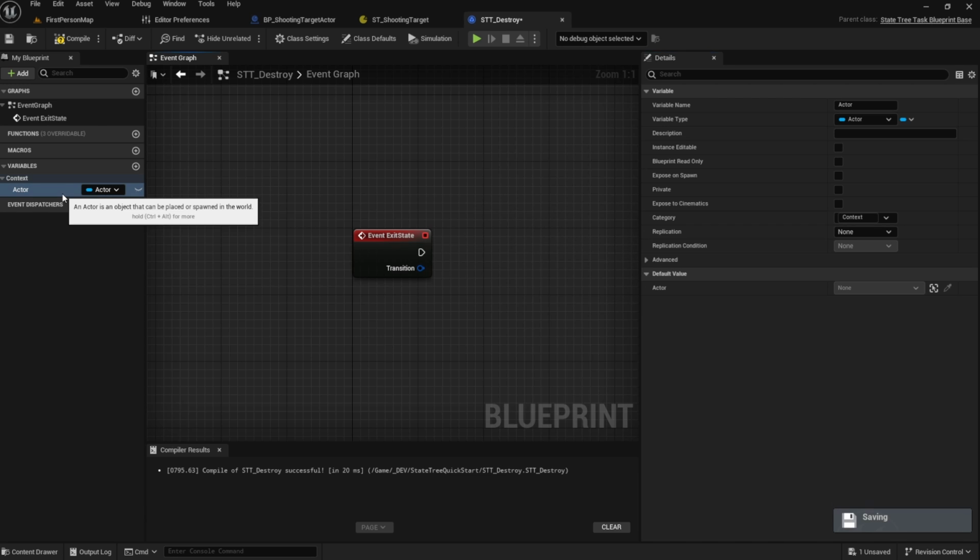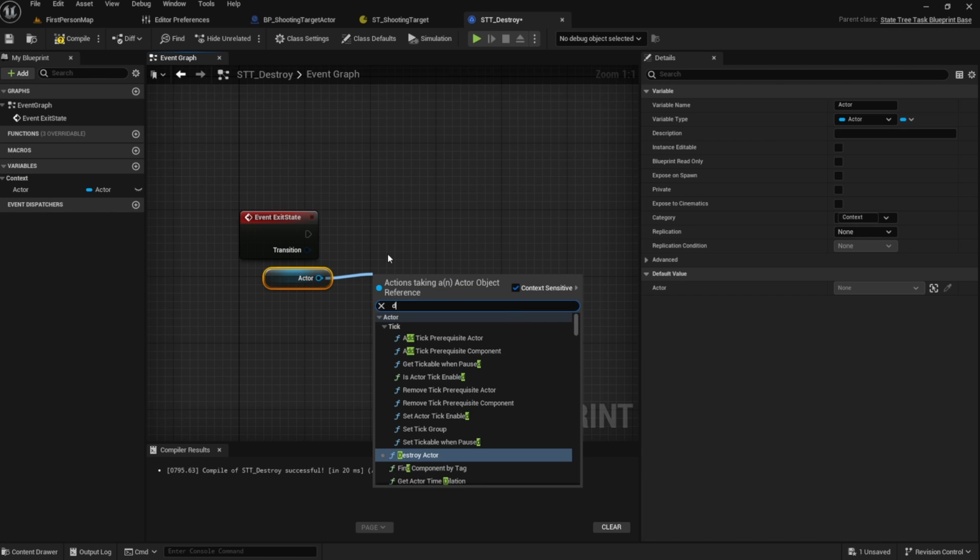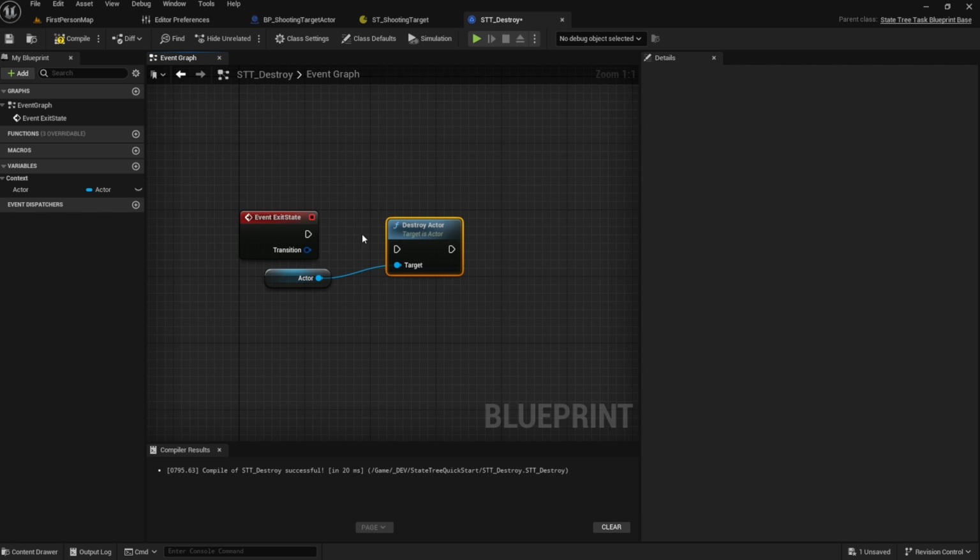I prefer this over using the key value map that you have with behavior trees in the Blackboard, where you have to type in a name and then that name is tied to a type. And then when you want to set that type, you've got to get the name, set it by type. And it's just really clunky, but this is really straightforward. All right, so when we exit the state, all we want to do is grab this actor and say destroy actor. And that's essentially what this state is going to do.